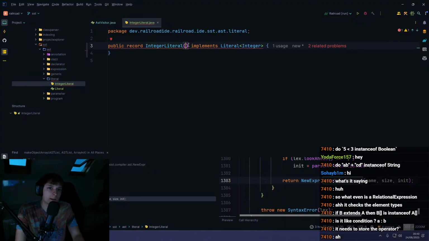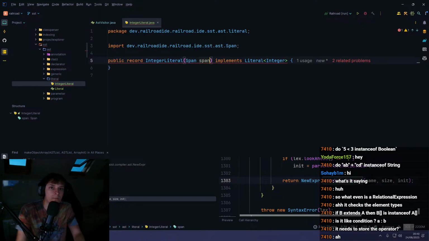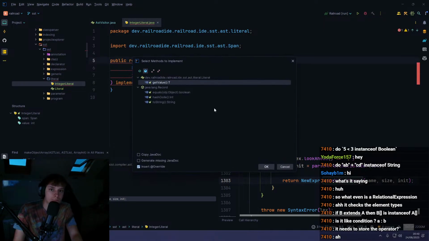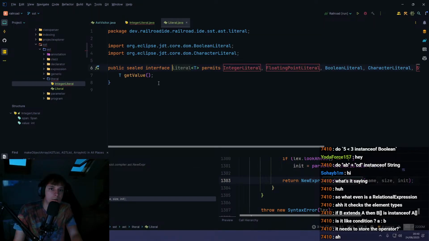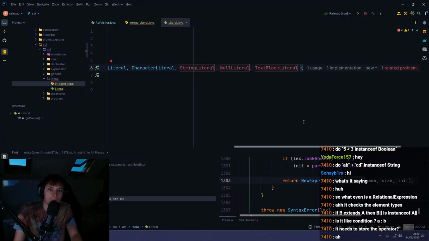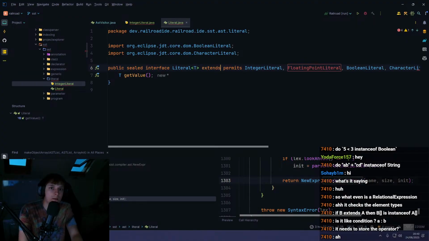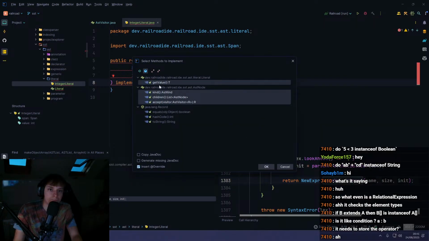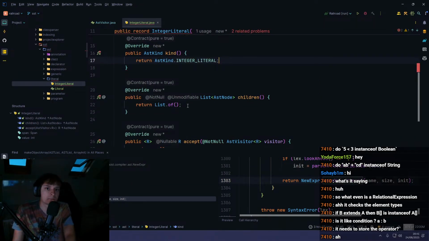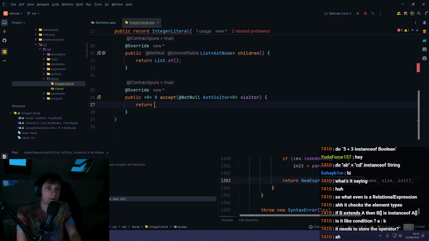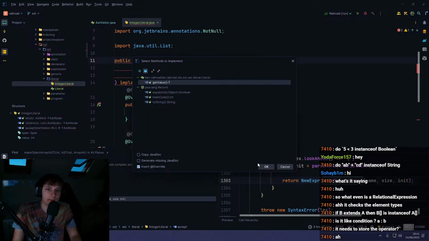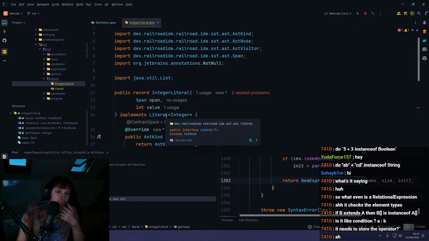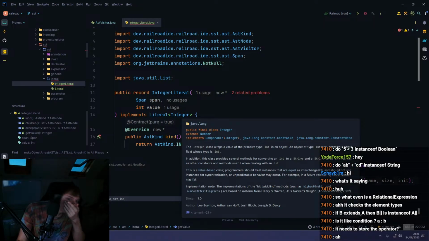Okay, so then we can have span, and then I think it would just be int value. One second, this needs to extend AST node. There you go. I don't think I need that. Yeah, that's just an empty list, and then this is just visit integer literal. It wants me to have this method though, so I guess I have to have that.